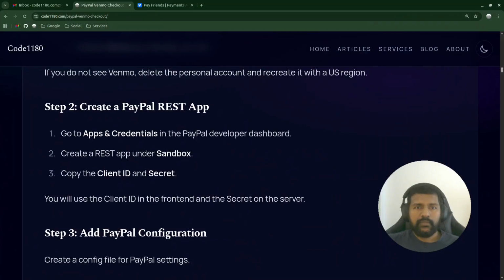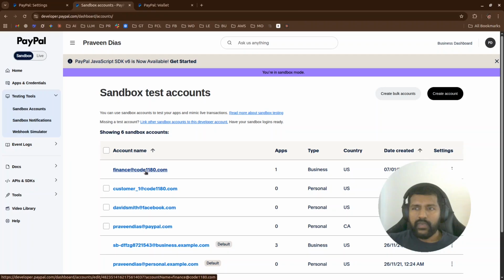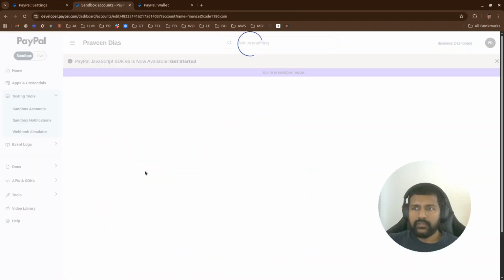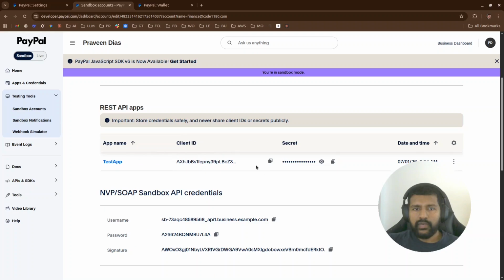The next step is to create a PayPal REST app. For this, we can go to Sandbox and copy the client ID and secret in Apps and credentials. We can click this business account. There should be a button to create an app. I have already created this app and I can copy this client ID using this button and the secret using this button. Keep these values. We will need them during the Laravel app development.